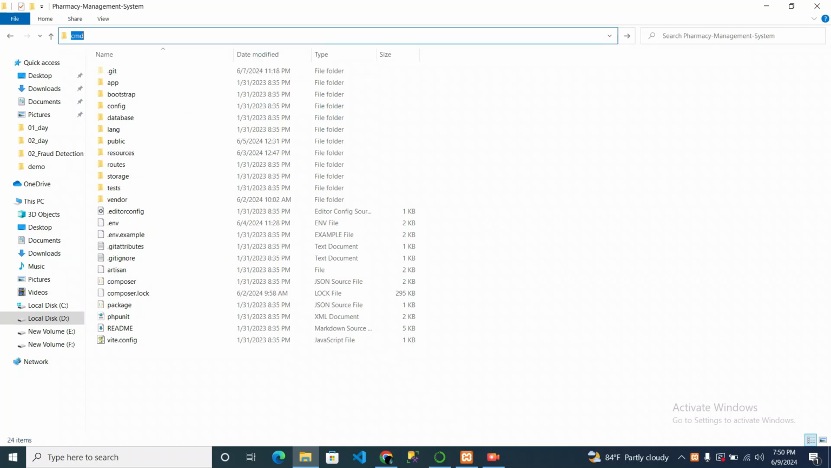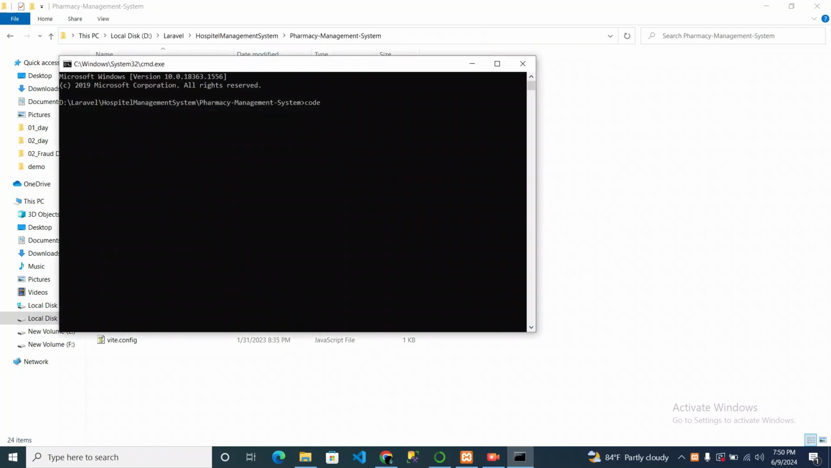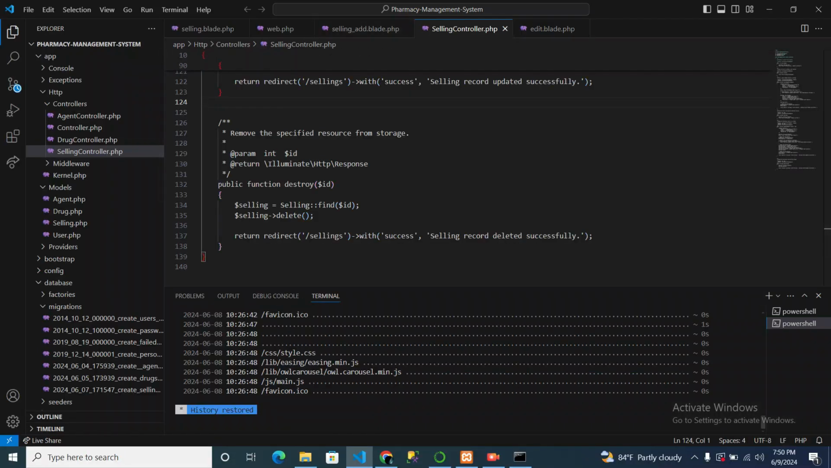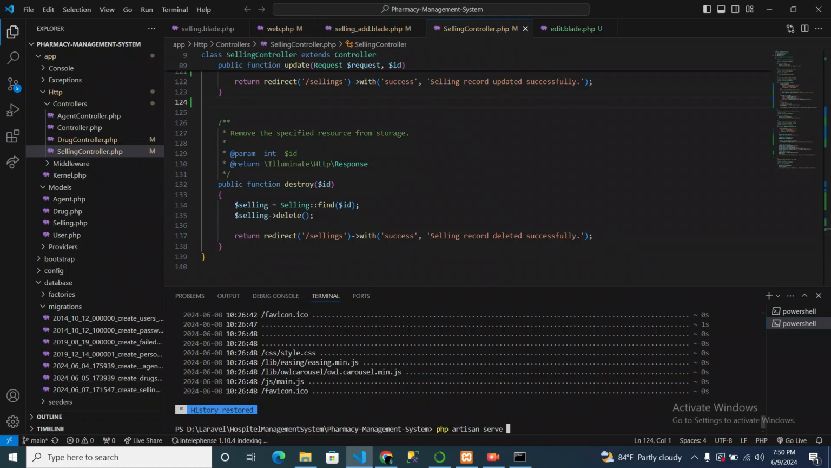Today, I'm excited to showcase a fantastic project that's perfect for beginners or small pharmacy shops. I've built this website using Laravel, Bootstrap, and MySQL. If you're new to Laravel, this project is a great starting point for you. So, let's dive right in.